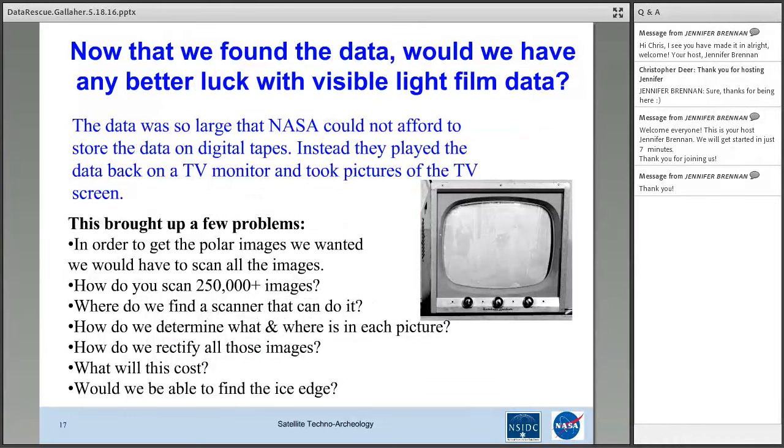So we now had the data. Could we do anything with it? Now, you go, why on earth would NASA have digital data from the spacecraft that they would now play back onto a TV screen, then take a picture of the TV screen? It's because of the sheer size of this thing. It was so big that that was the only economic way they could come up to deal with the volume.